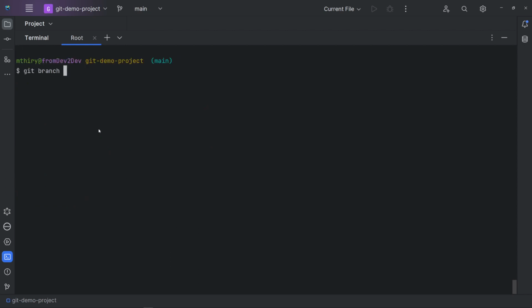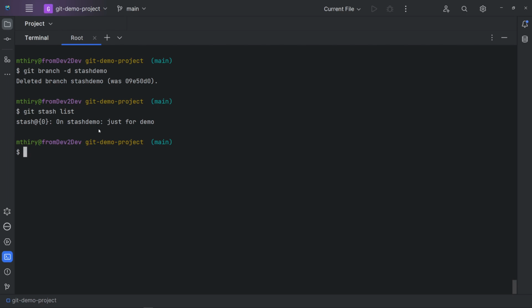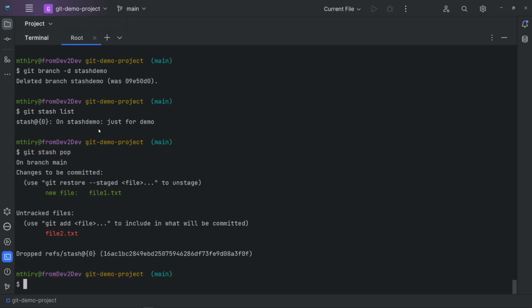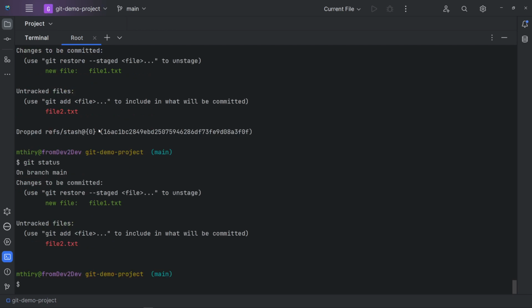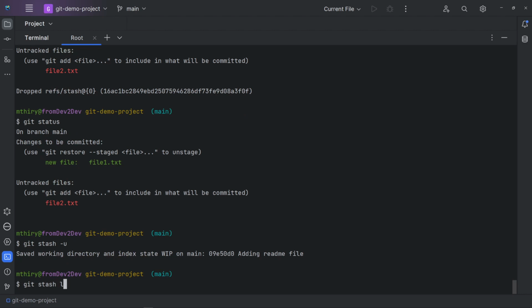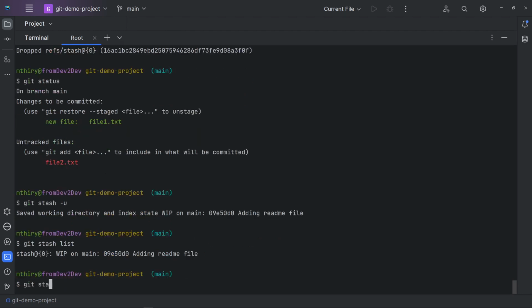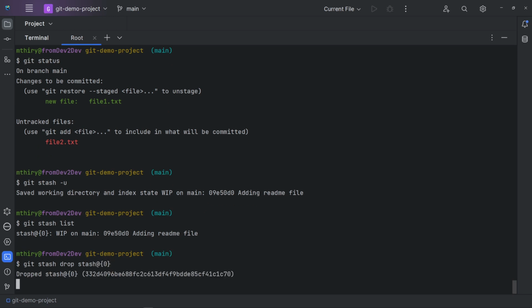Even if you delete the branch you were working on, the save will continue to be stashed. And you have the commands to drop a specific save or completely clear the stash.